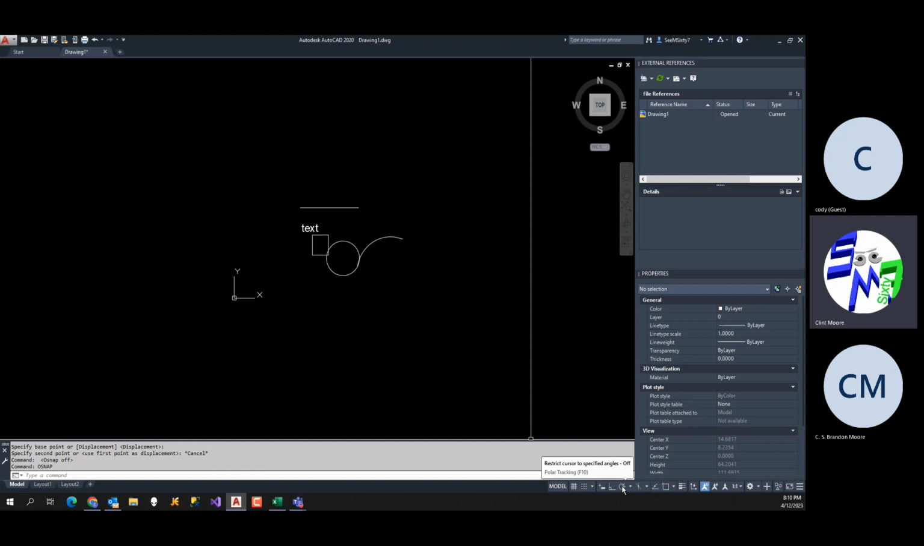There's also a cursor based on specified angles. There's, let's see, where's the, it's polar tracking. I don't use it, but I'll get into that later for you.